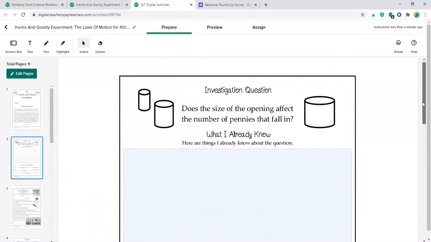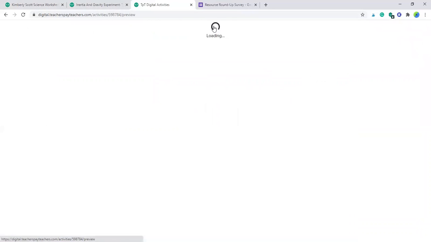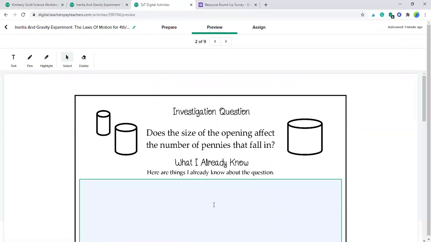So if you get one of my products that I have not done this for yet, you will have to add in the text boxes, and that's all right at the top, highlighting text. You can even adjust this and change it. You don't have to do it the exact same way I have it. You can make changes and it'll save it to your own drive for you to use. When you have it done, you can preview what it'll look like for students.